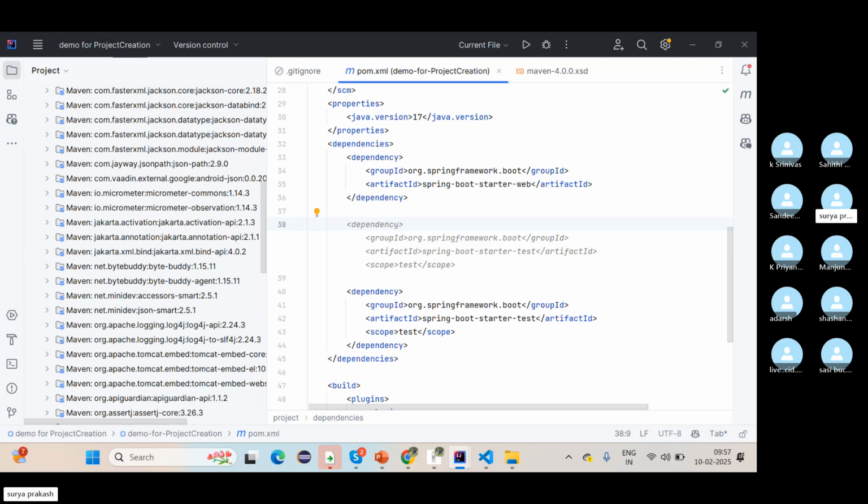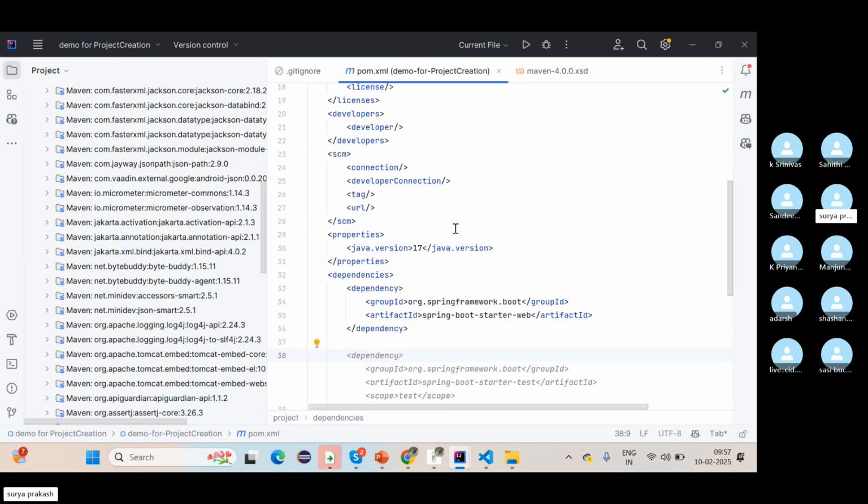This is all about project structure and how to include dependencies in pom.xml.